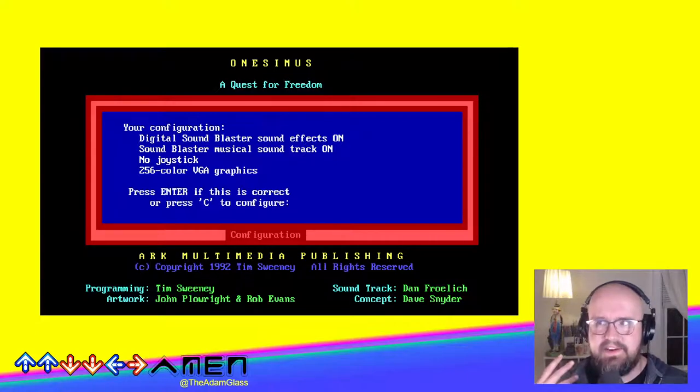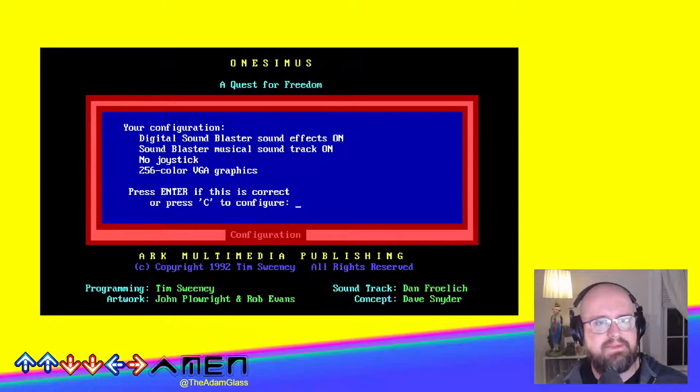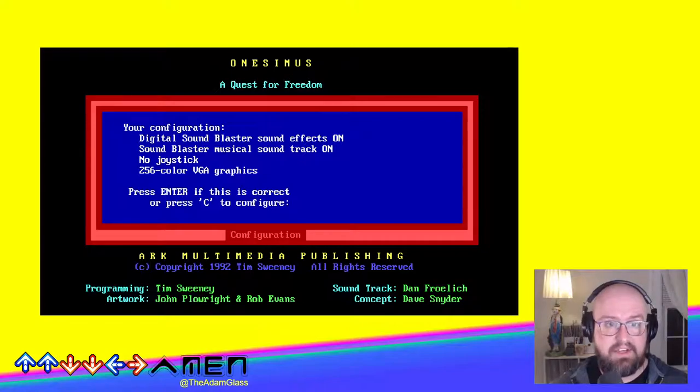So this game is Onesimus, A Quest for Freedom. It was released by Ark Multimedia Publishing in 1992. They appear to have done very little else besides this and a Bible trivia game called Journey to the Promised Land, also released that year. Where this gets interesting is that this game is a palette swap of a fairly popular shareware game called Jill of the Jungle. Seems to have been one of Epic Games' more successful releases before they finally got around to releasing Unreal in 1998. This means that we are playing a game that was technically programmed, as you can see, by Tim Sweeney.